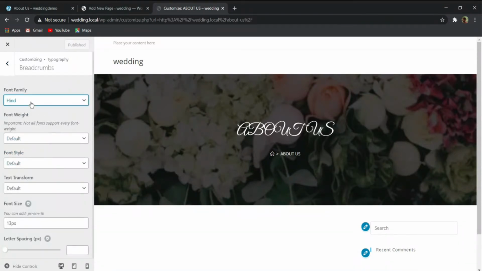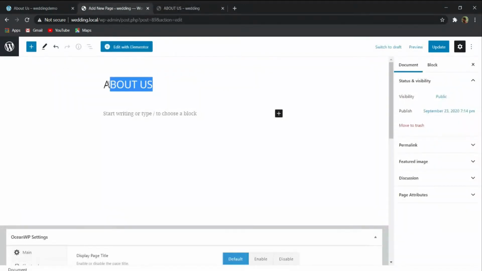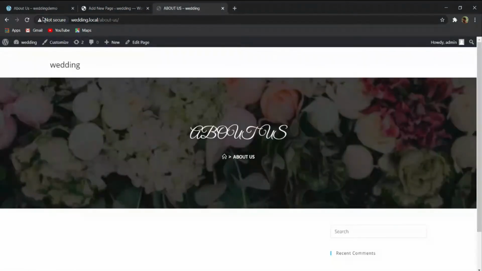And here you have to give this hint, and let me give it 400, or you can give it 600. And here you have to adjust 15 pixel, and then click on publish. So now the important thing is that here you can see that I have written this about us in caps lock. That's why it is looking a little bit weird. So let me write it in normal case, and then refresh this page. So now you are getting that same thing.